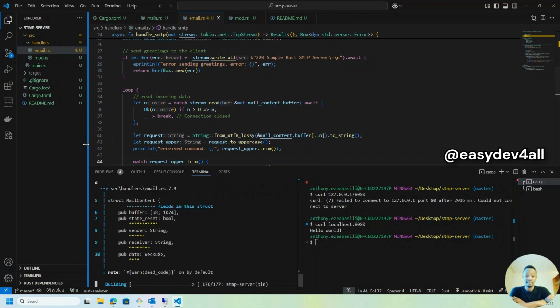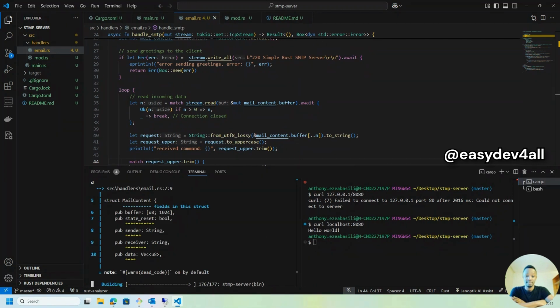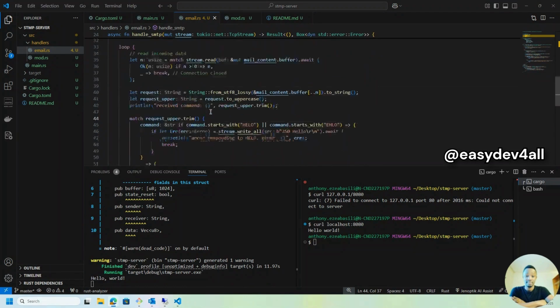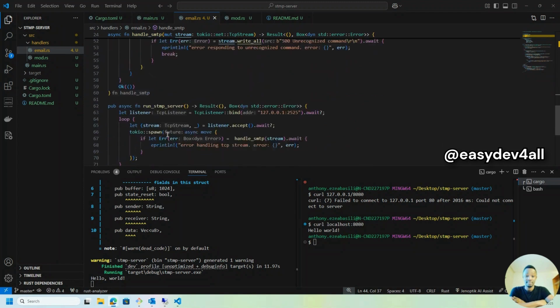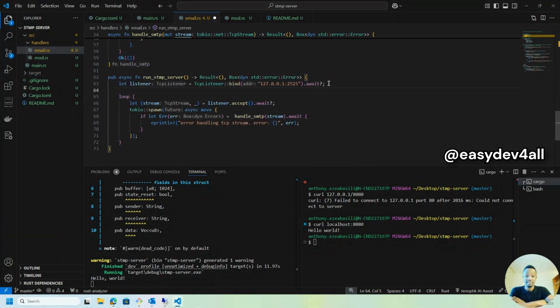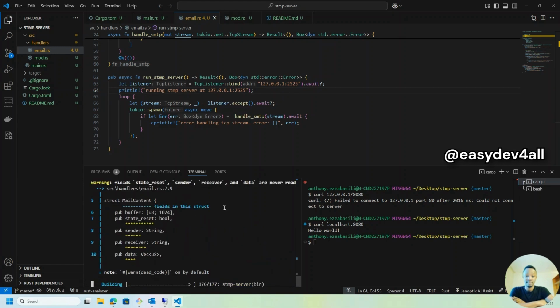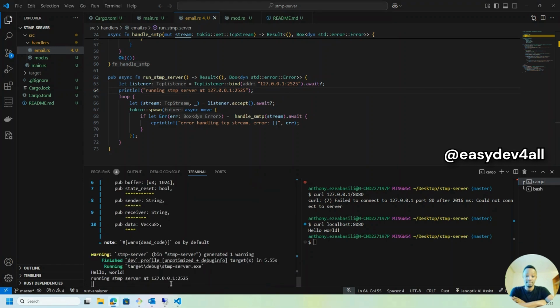Give that a few seconds. And our server is online again. Maybe what I can do is to come in here and throw in some message. So I can simply just use println for now, and I can say running SMTP server at, and I just copy this and close that up and restart the server, and now we should see that it's running the SMTP server at this point.